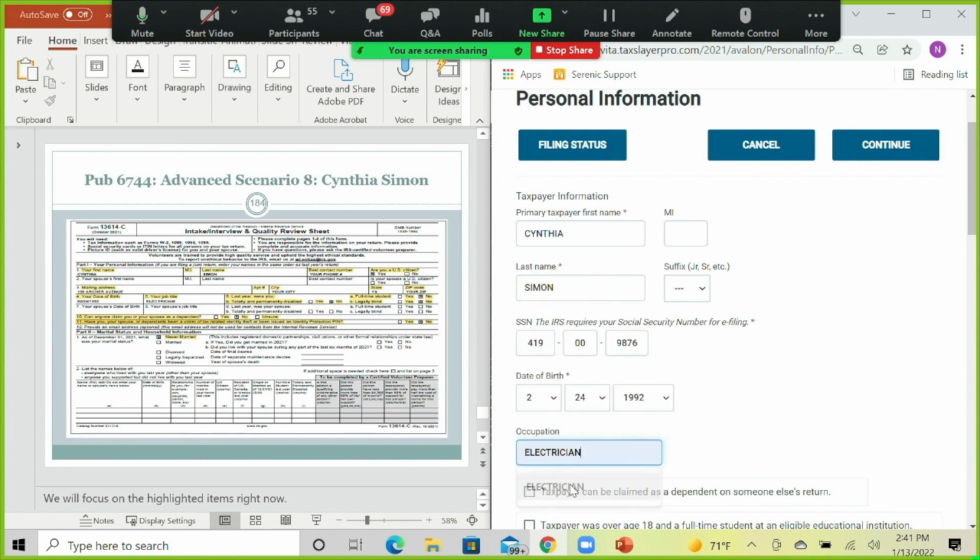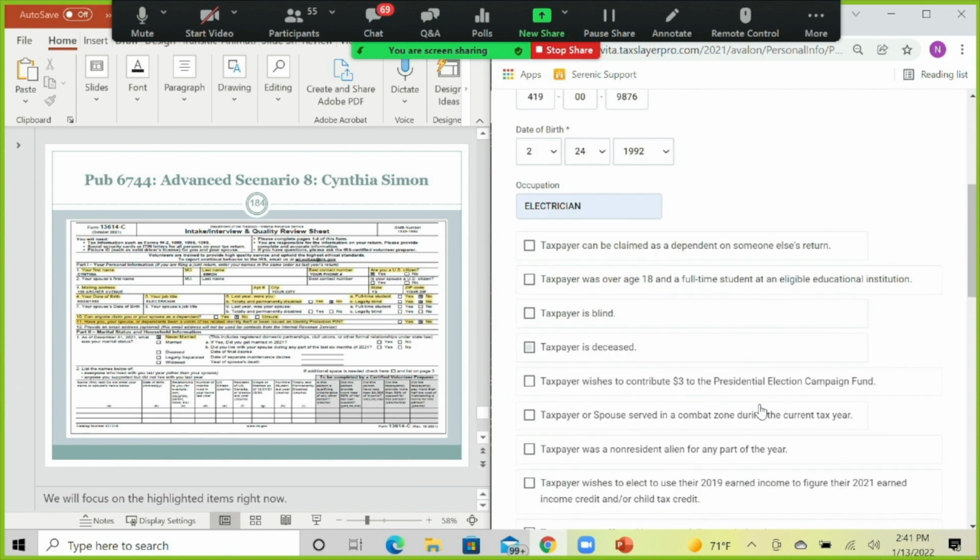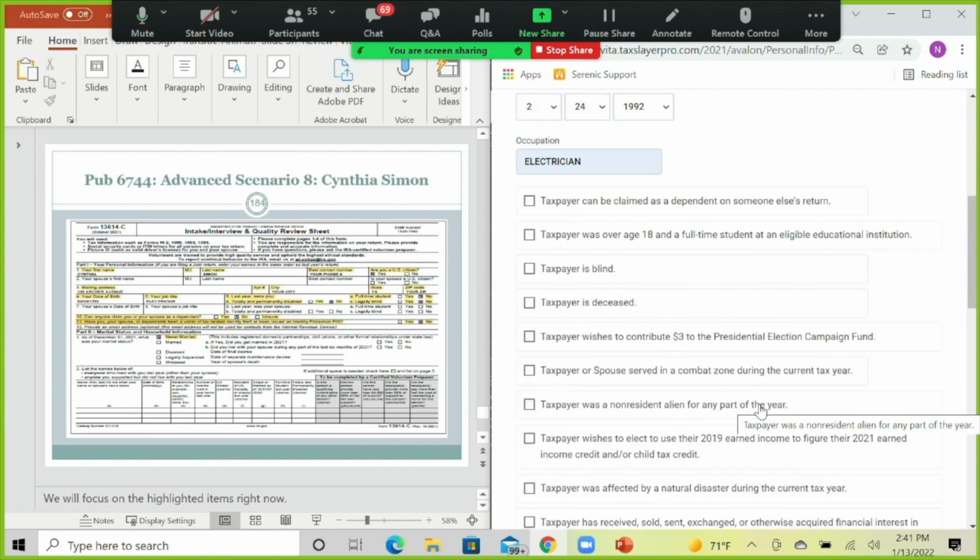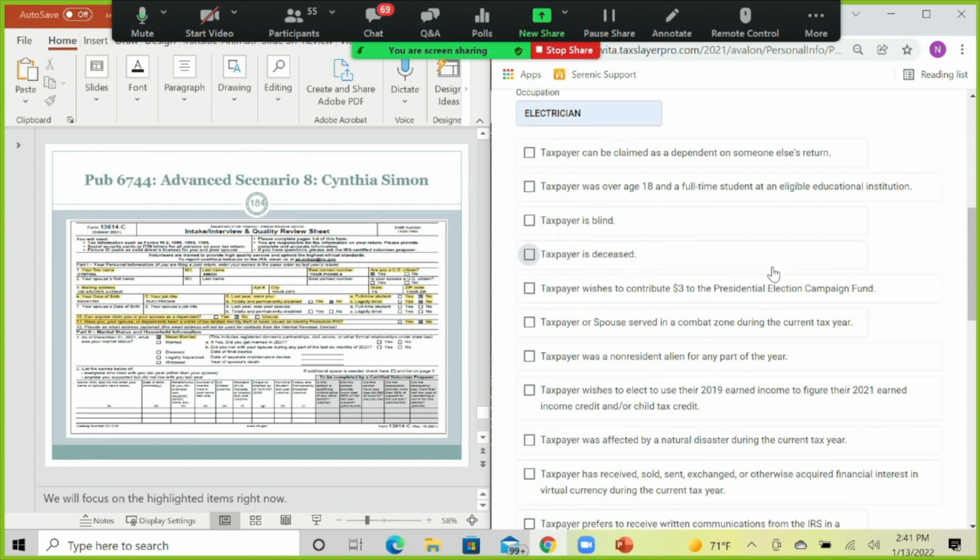And she cannot be claimed as a dependent. We see that on this first page on number 10. She is not a full-time student. She did not state that she was blind. She's not deceased. Now, this one right here, she did state that she wanted to contribute to the presidential campaign, and that is located on page 3, number 2 of the intake sheet. So we want to select that.